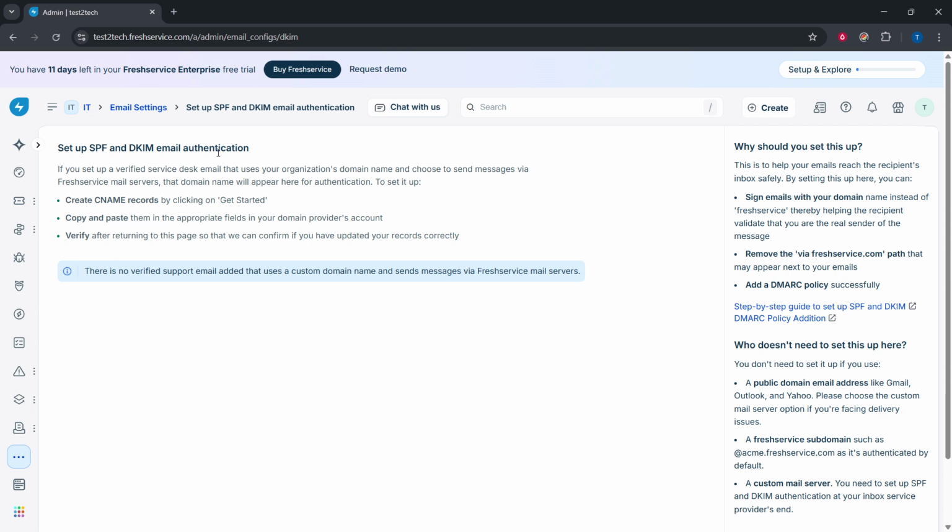After you arrive on the SPF and DKIM setup page, Freshservice provides clear on-screen guidance and shows any domain records associated with your configuration. Have access to your domain's DNS management handy so you can complete the process efficiently, and use the verification tool on the page to confirm when everything is recognized.